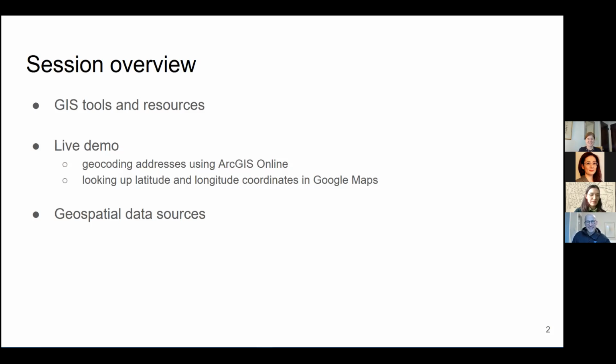Okay, so this is just a brief overview of what we're going to cover in the session today. Again, we're happy to be here talking to you about GIS tools and geospatial data, geocoding. We're going to do a mix of talking about some tools and data, and then also do a live demo so that you get a sense for a couple of processes that you might find useful in terms of simple ways to go about mapping addresses or finding latitude and longitude for known locations that you might already have in mind.